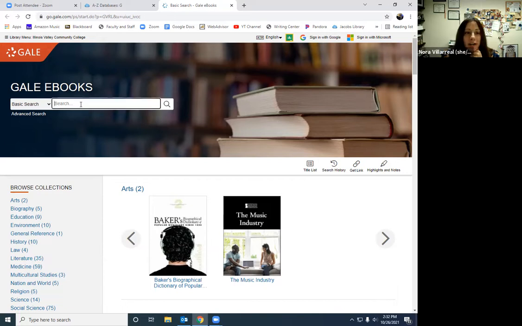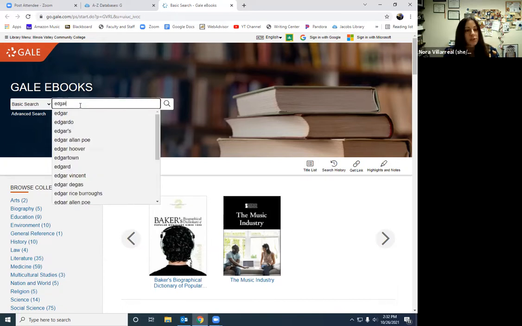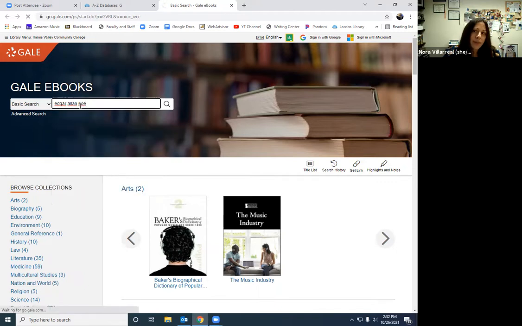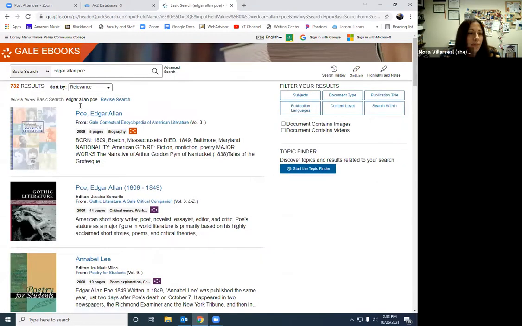Alrighty, so let's do what I've been doing with the other databases and just do an initial search for Edgar Allan Poe. Now again, notice I have several suggestions popping up that some writers might find helpful. For me, I don't think they're going to be helpful, so I'm just going to go ahead and put in his name. Okay, so again, right off the bat, we have what I would consider to be an overwhelming number of results. 732, I ain't got time to go through all that.